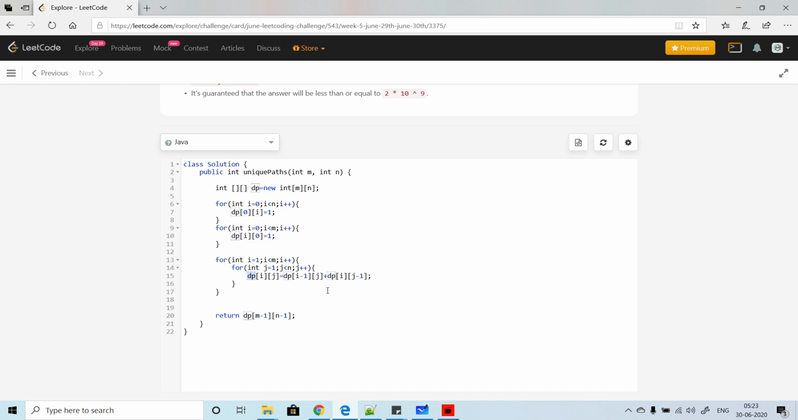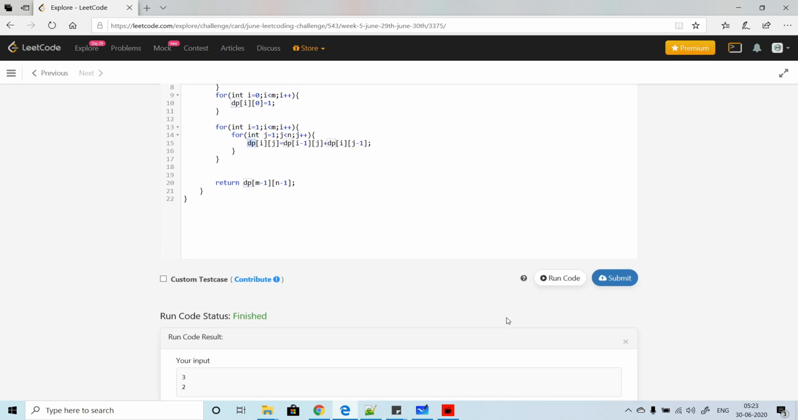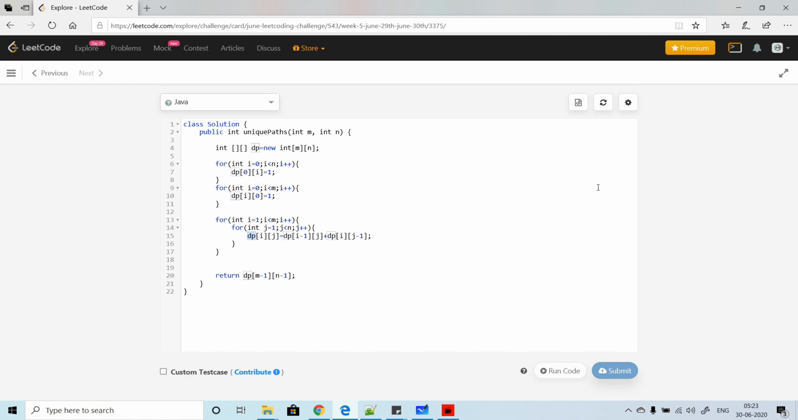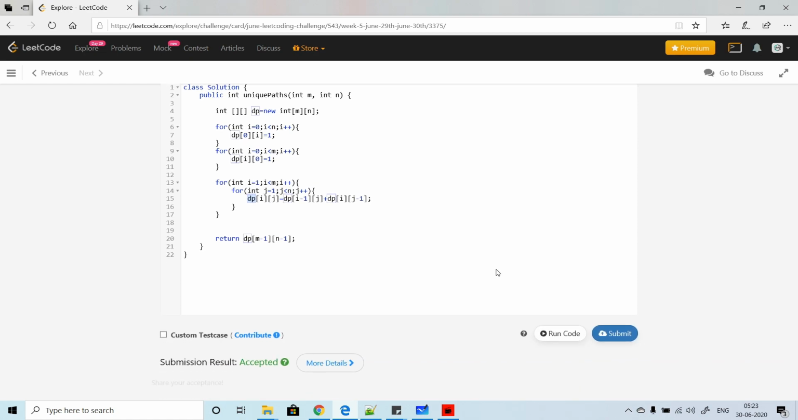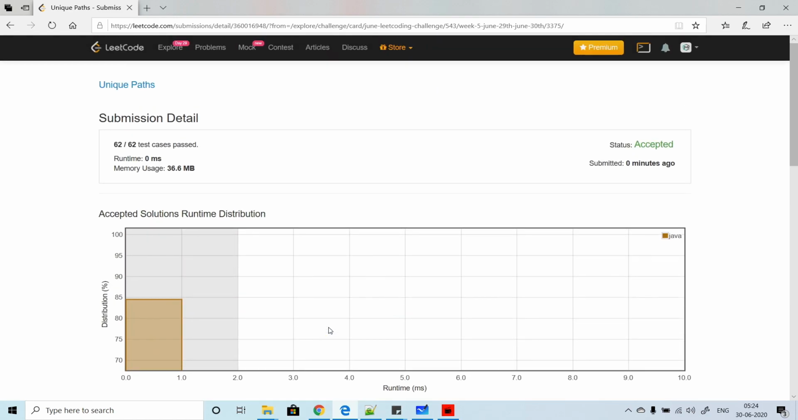Now let's run this code. It finished. For 3 cross 2 we have 3 ways, as we have seen in the example. Now let's submit it. It got submitted. Let's see the memory utilization as well as the time of execution. We used the dp matrix. The total time complexity for this problem is going to be m cross n, and space-wise we are also utilizing extra space for the dp matrix to hold the different states, so that is also going to be m cross n.